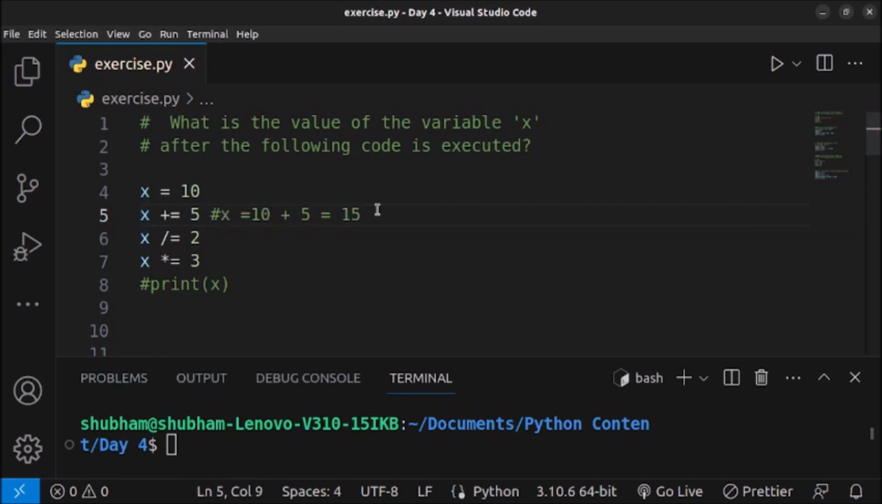Let me comment it. Now the value of x is equal to 15. On the next line, line number 6, we want to divide whatever value x contains by 2. Here x is 15, as we calculated in the last line, and when we divide 15 by 2, it becomes 7.5. So now x will contain 7.5.